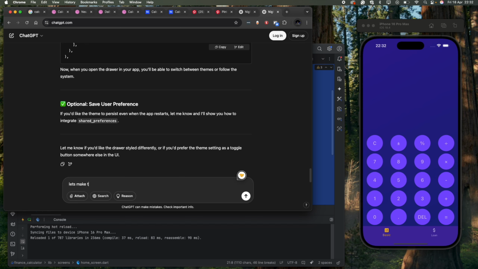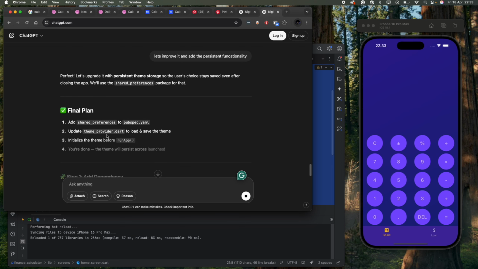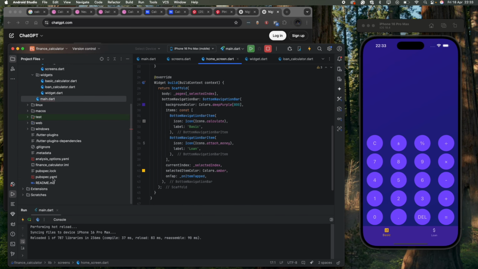Let's improve it and add the persistent functionality. We've got 2 minutes and you want me to add more functionality, bruh. Okay, it's fine. Let's go with it.